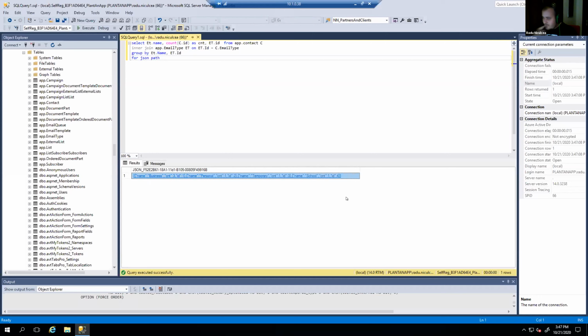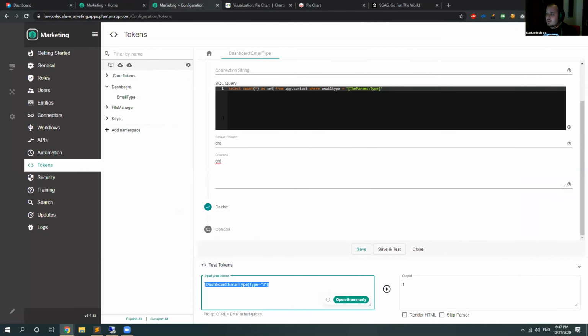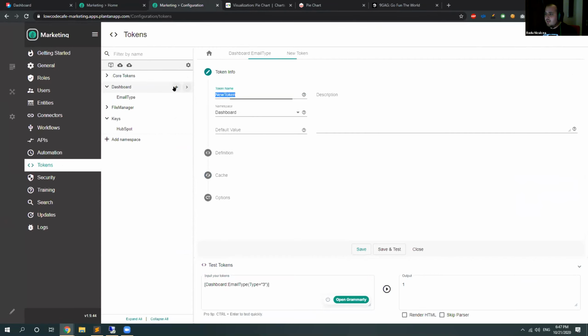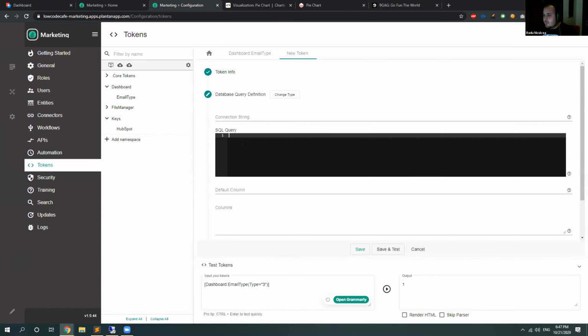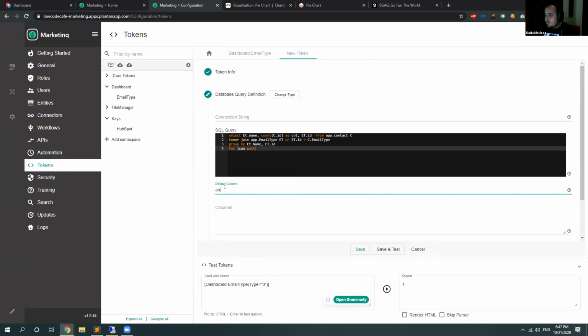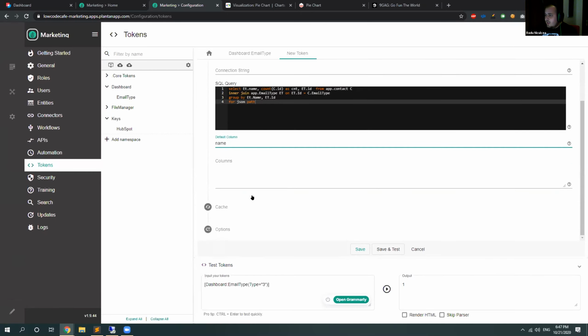So what I usually do in those situations, I just copy the query as it is, and I'm going back to the tokens. Where is my dashboard? Okay, dashboard, and I'm just creating a new, let's say, email type JSON data. Maybe an empty array, and I'm just going to do another database query. I'm just going to paste the query here. I'm not going to change anything else. Maybe I can specify that name is my default column, and I can click save and test.